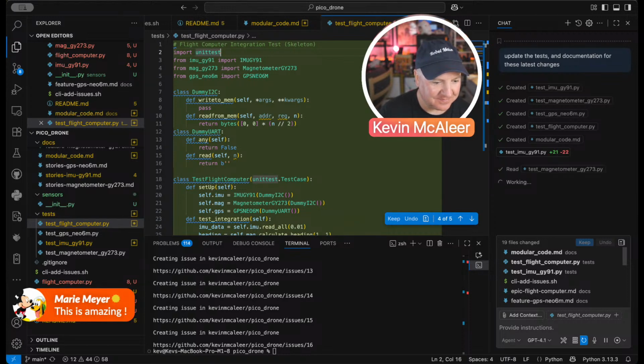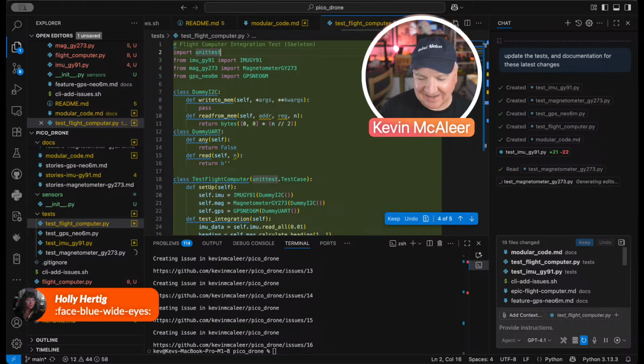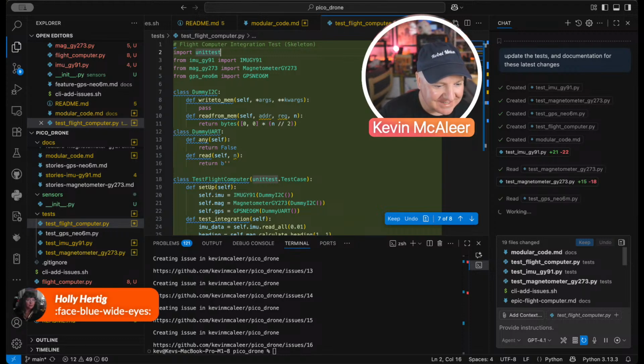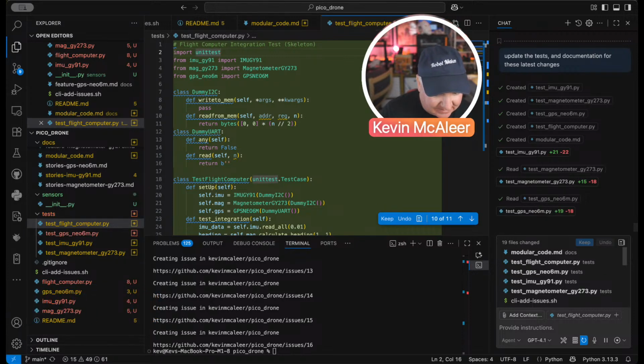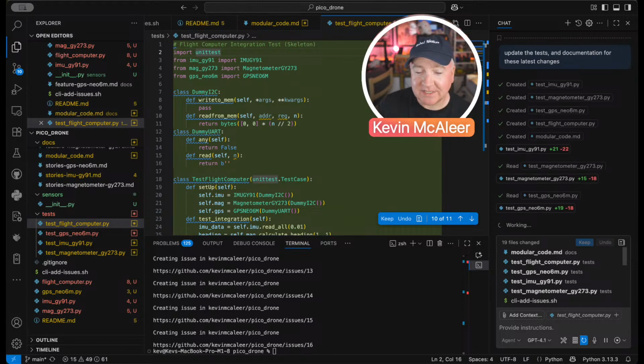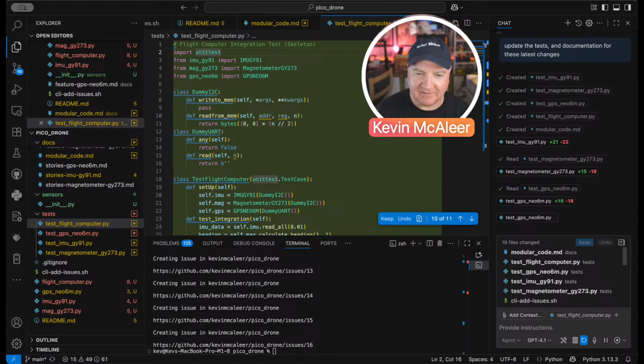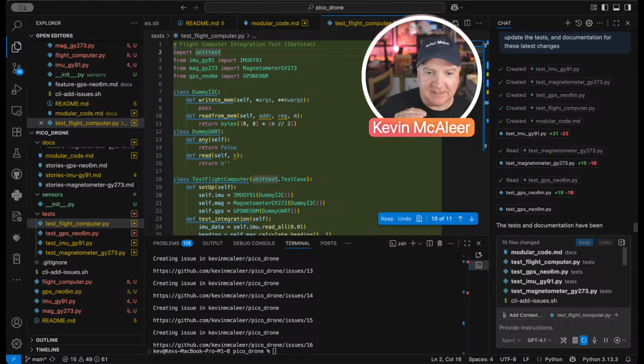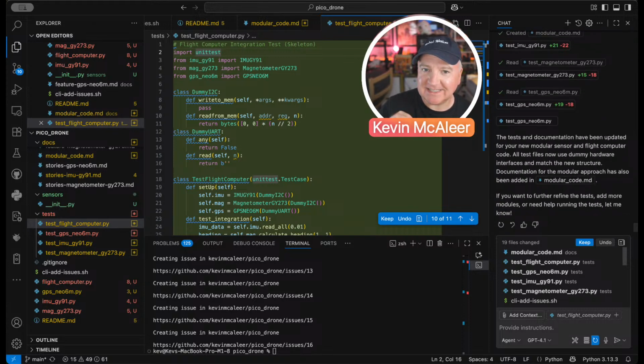Face blue, wide eyes. This is crazy. Okay, so it's still working on that. It's reading that test GPS. I'm going to ask it to run the tests in a minute, and we will see how well they fare. We're going to get all greens, or we're going to get some reds. And if we do get some reds where it's failed, you can actually see the agent see that.